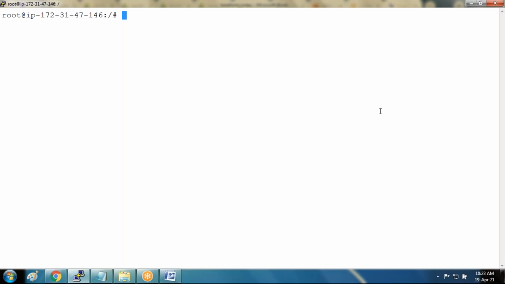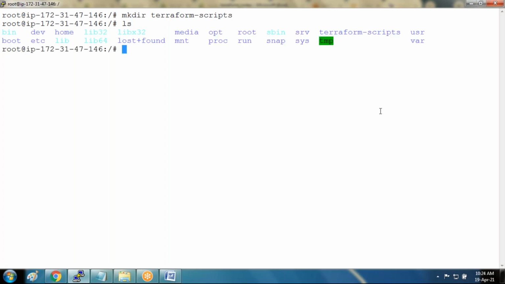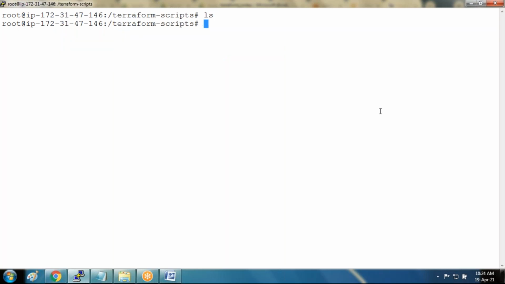Let's see how. I'm making a directory here; you can make any directory. This is only for my practice purpose. Let's say I write Terraform scripts, and change your directory to it. Now let's write the script. Terraform has some standard file names. The file name is main.tf. That's the standard name.